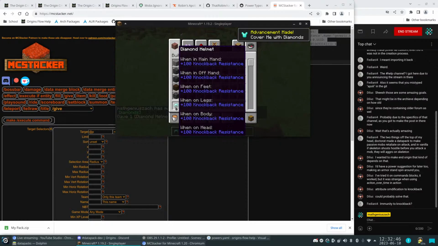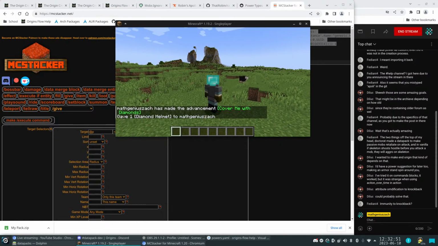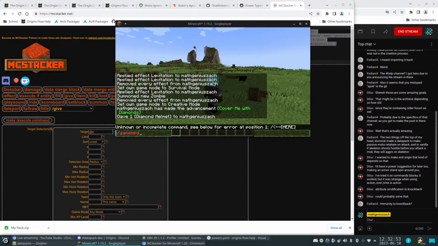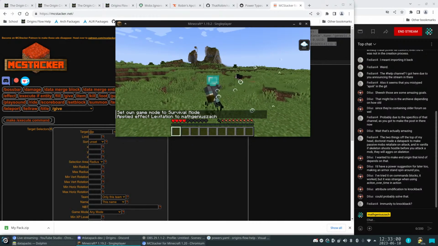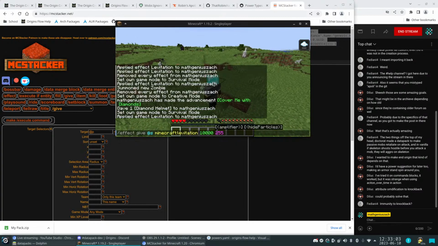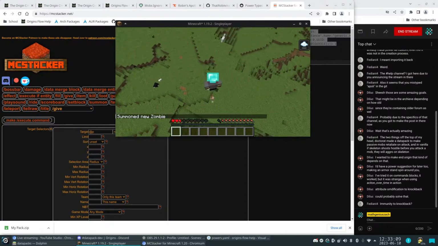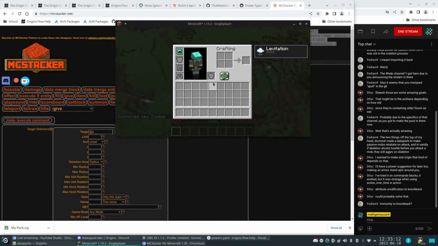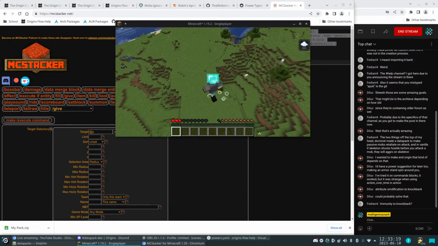Okay. Yeah, this has knockback resistance on it. So if I game mode survival, and then summon a zombie now, after I give myself the levitation effect, so now I kind of float. If I summon a zombie now, it still launches me up into the air. So unfortunately, the knockback resistance does not solve that problem. You still get knocked up into the air whenever you take damage.